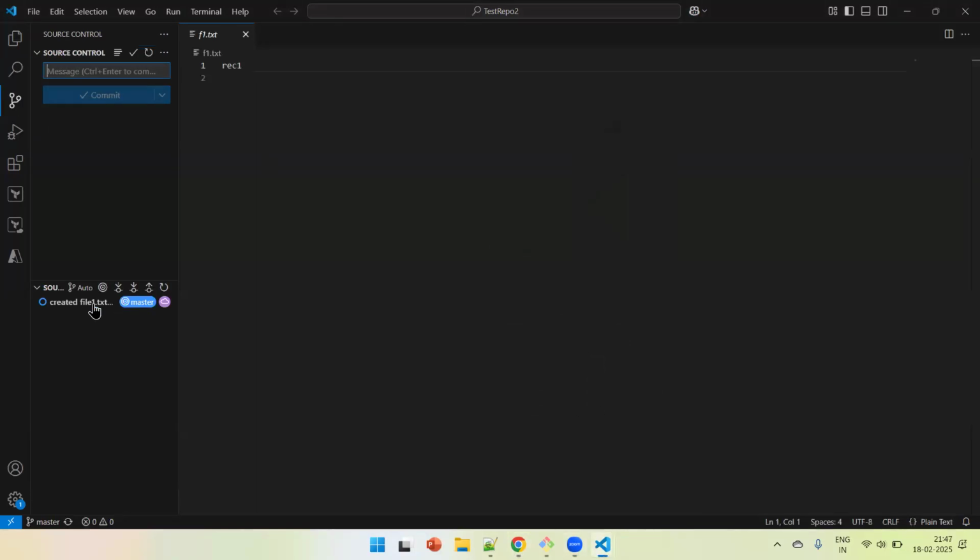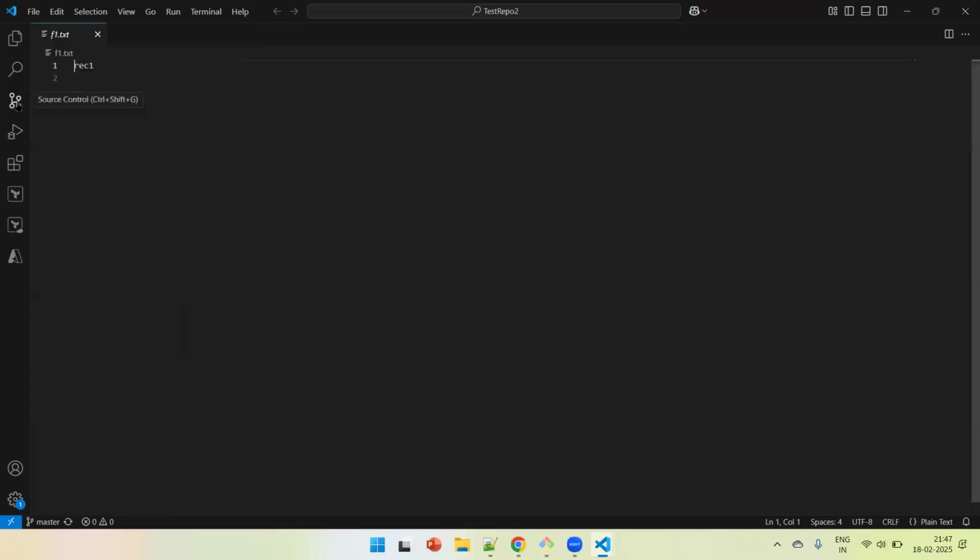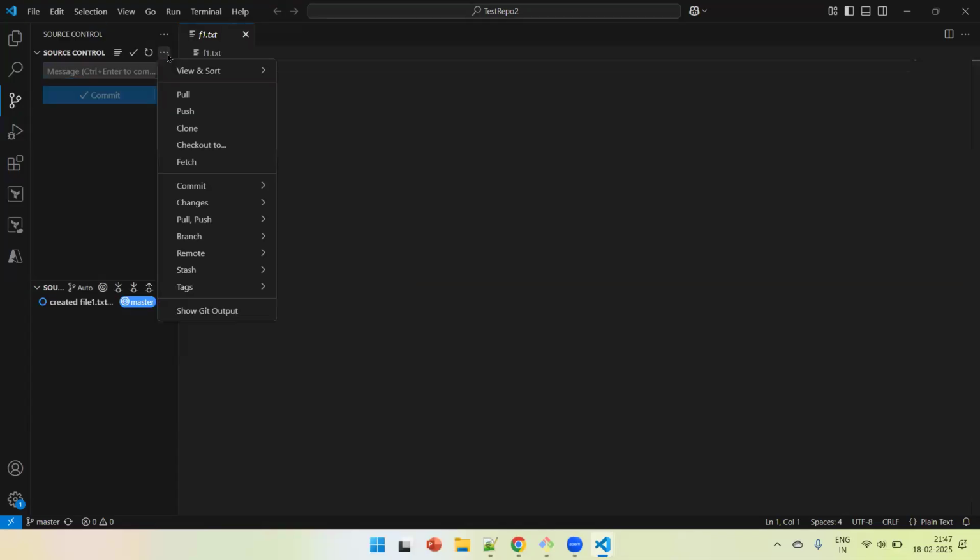And the source control is up to date with my remote. So these are the context options. If you click on the source control, here you can see a context menu where you are able to pull the changes or push the changes. I'm talking about the GUI-based access.